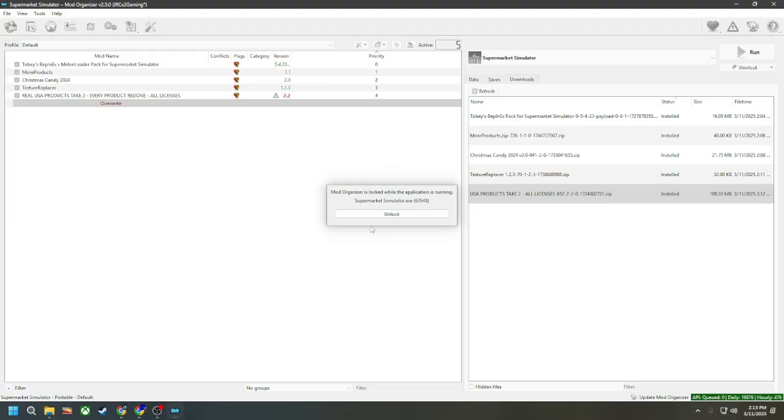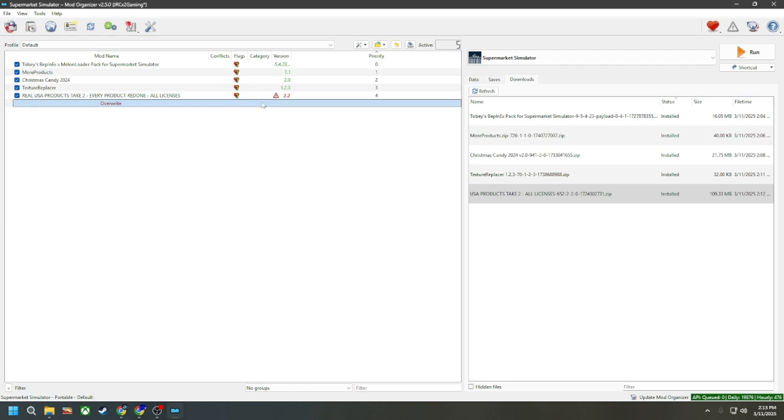And that is how you get mods to work for Supermarket Simulator through Mod Organizer 2.5. This method should also work on 2.5.2 for Mod Organizer, but earlier versions will not.